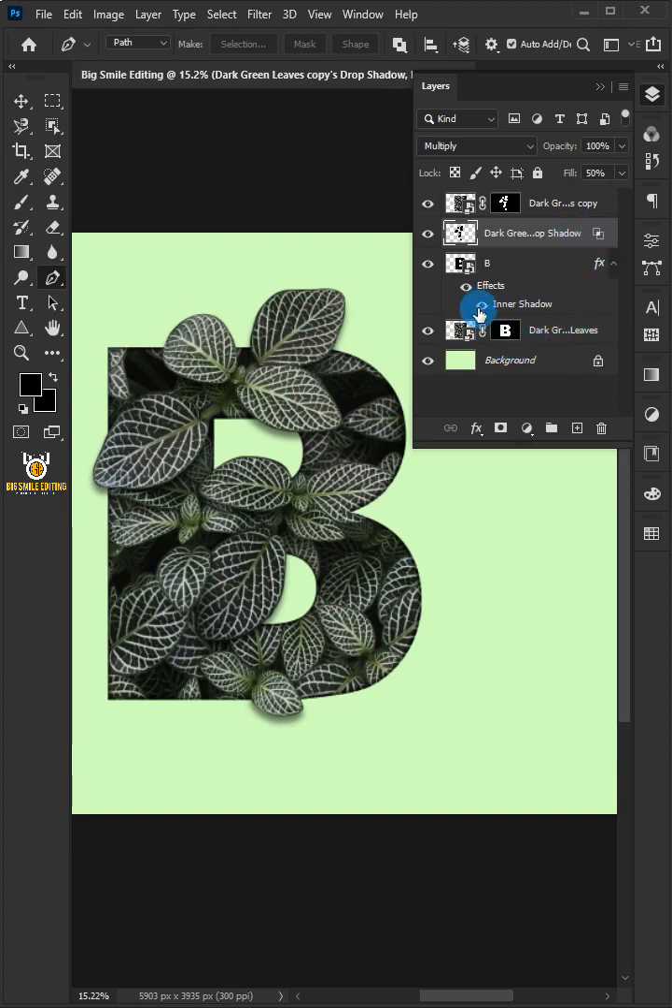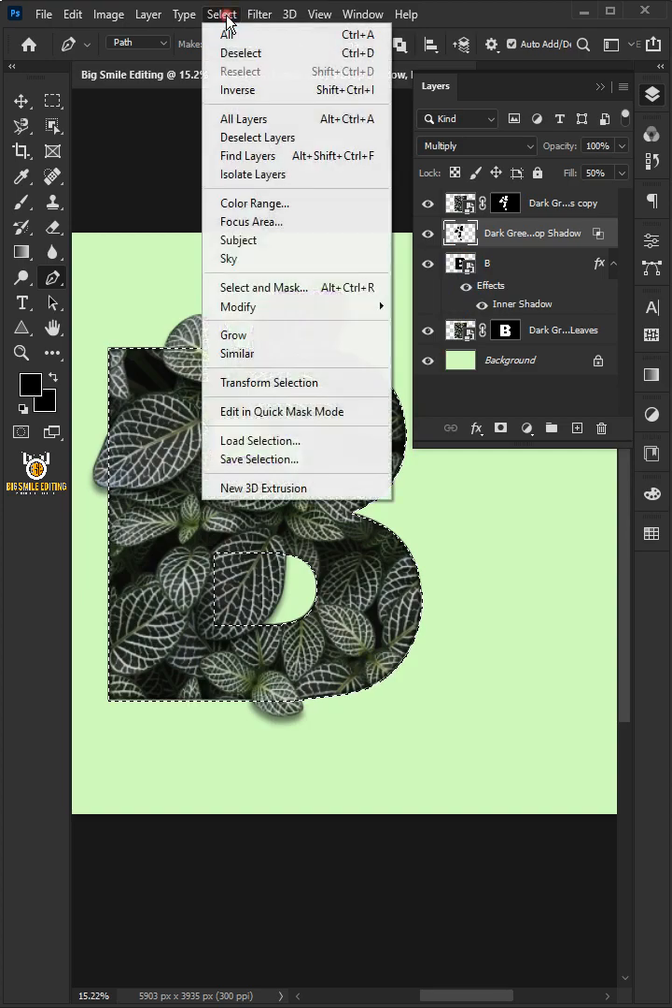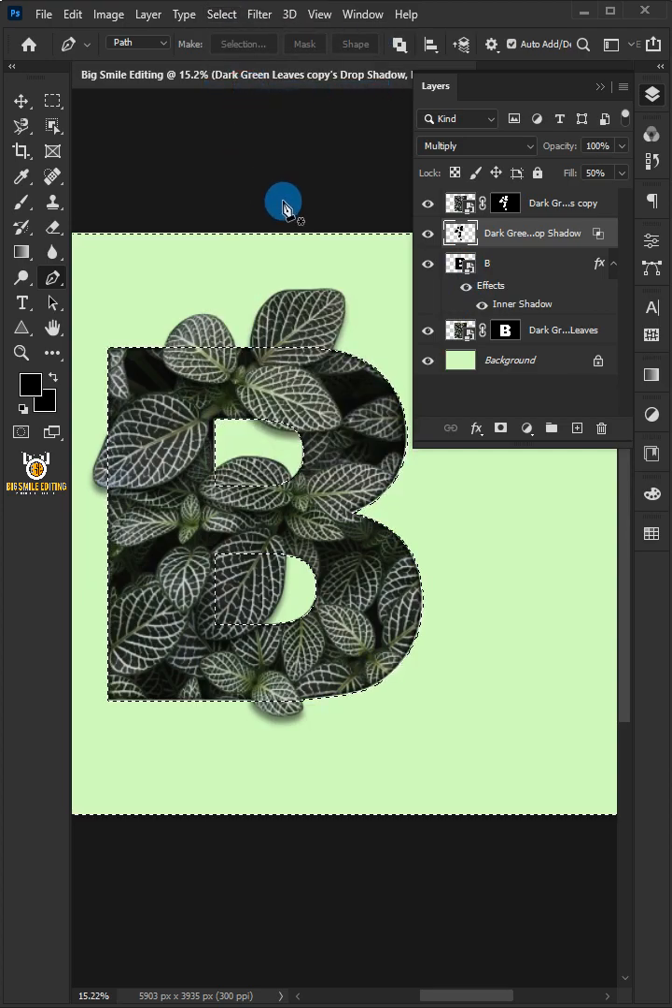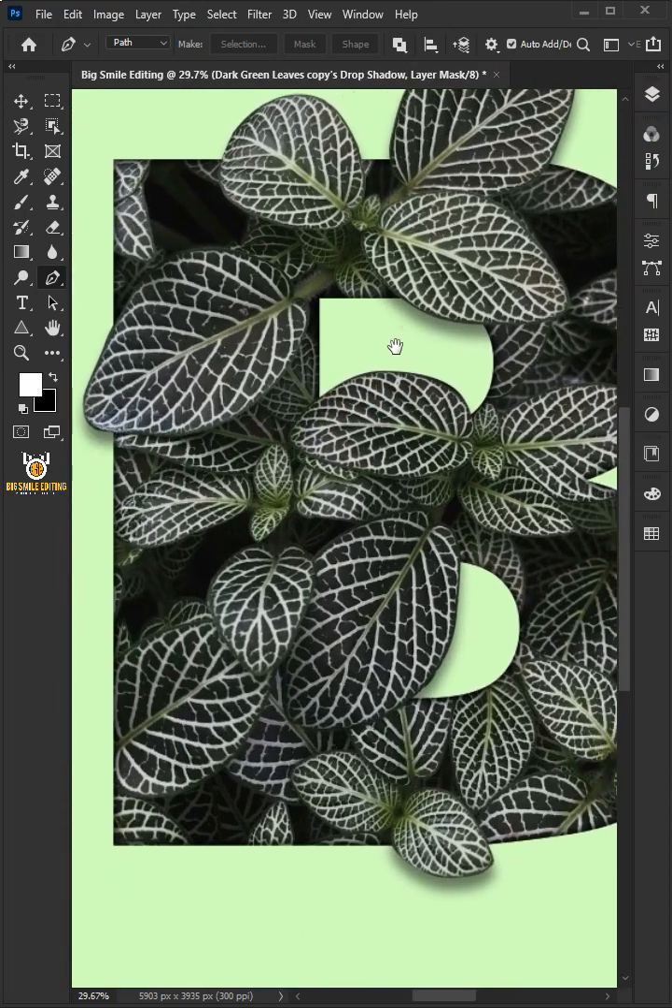Press and hold Ctrl while clicking on the text layer thumbnail. Inverse the selection: go to Select and choose Inverse. Click the Add Layer Mask icon. And this is the result.